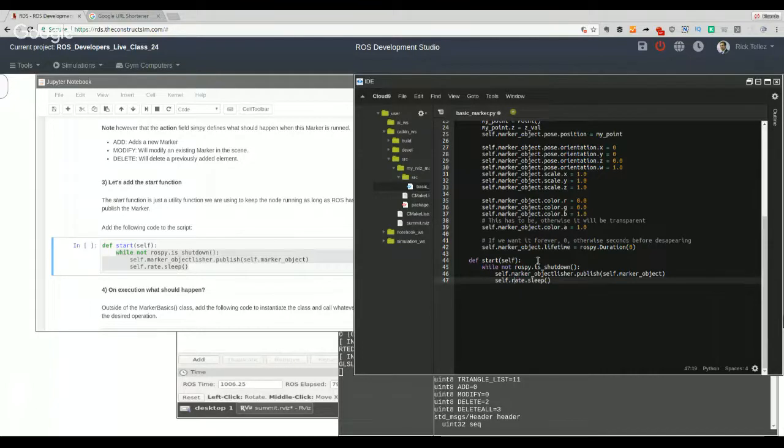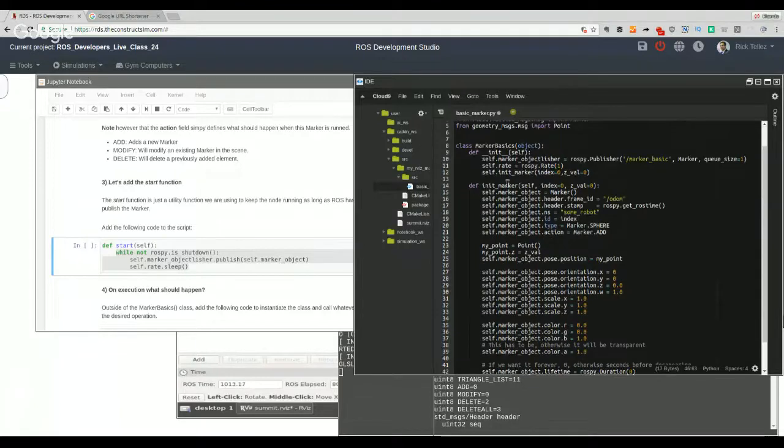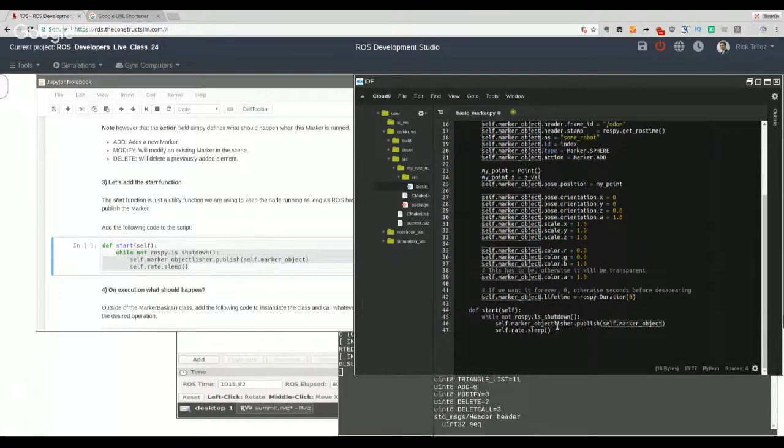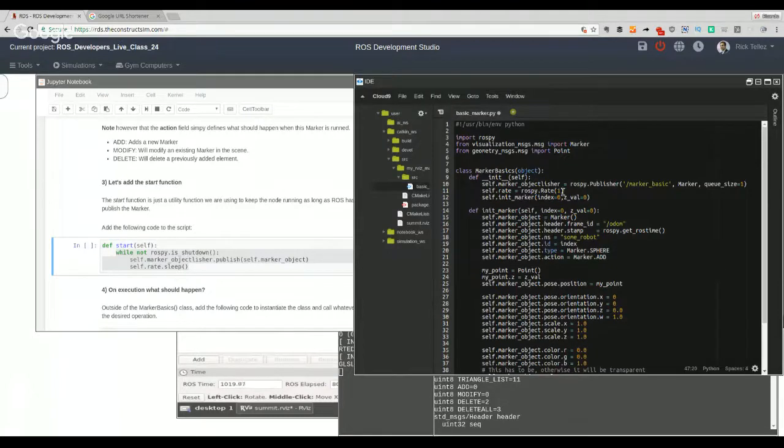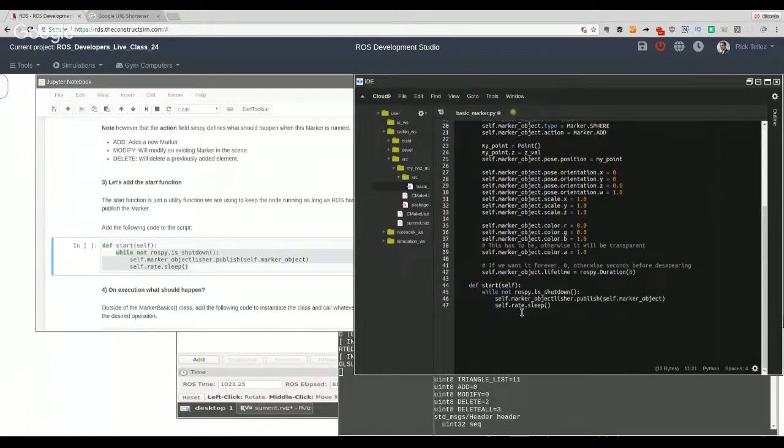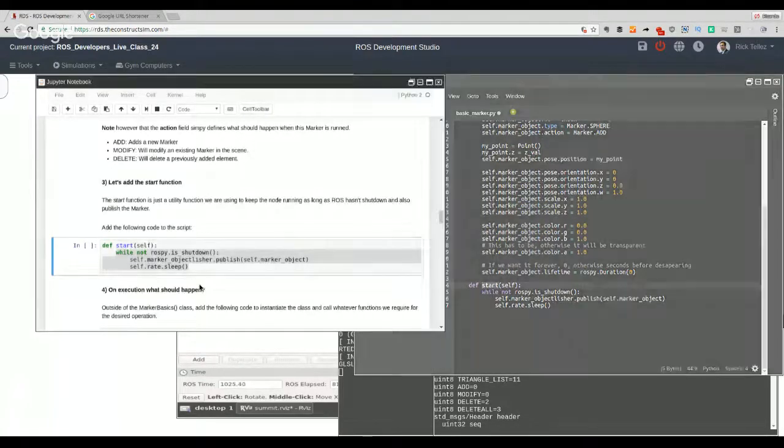Okay, so basically this start is just a loop that is publishing the marker, the self-marker object that we have constructed here and populated. So it's being published at a rate of 1 hertz. Remember, this rate is created here at 1 hertz. So this marker is going to be published continuously once the start function is being called. Okay, so how do we call that function?